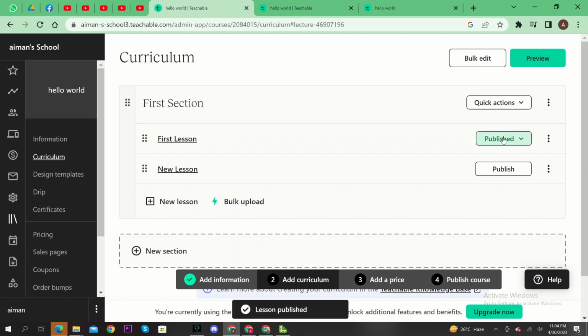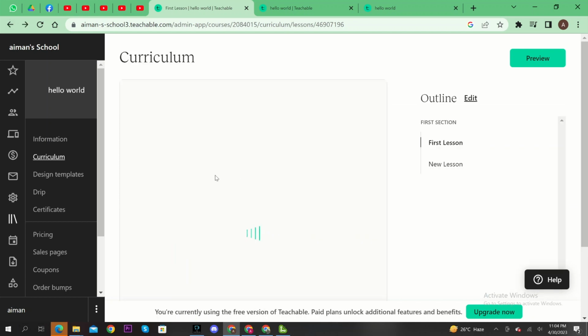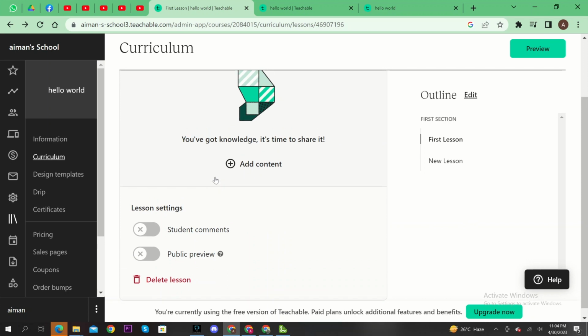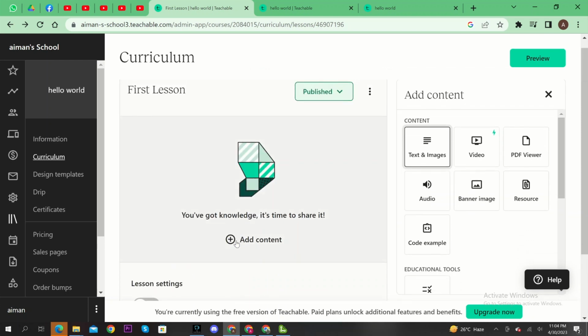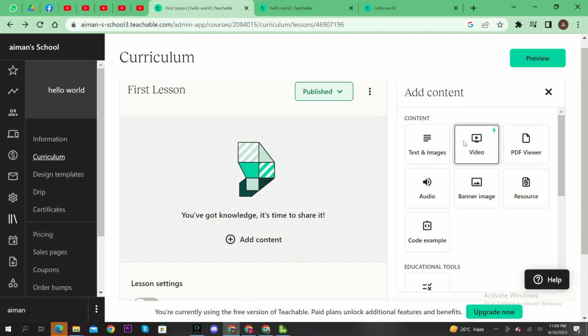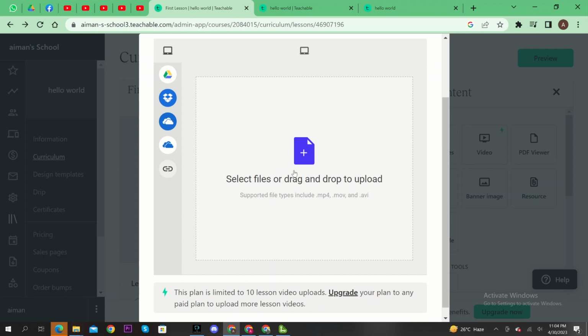Then click on Publish. After that, go back. Here, click on Add Content. Go to the videos. Click on the plus icon. Now, select videos from the destination folder.